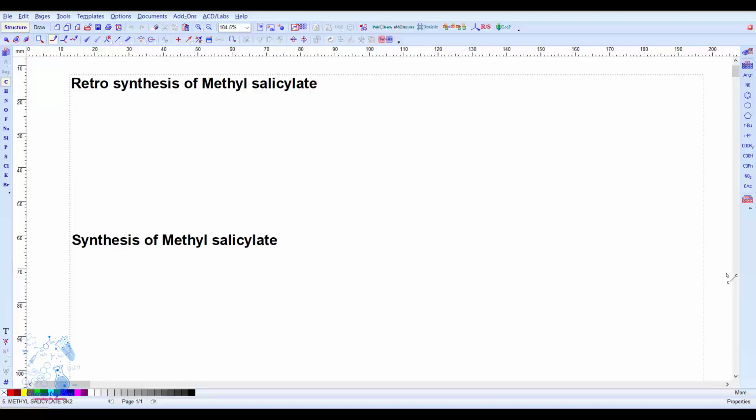For that, first of all, we have to know what the structure of methyl salicylate is. You might have heard the word salicylate. It means there is a salicylic acid involved in that one. So for that we need to draw a salicylic acid structure.